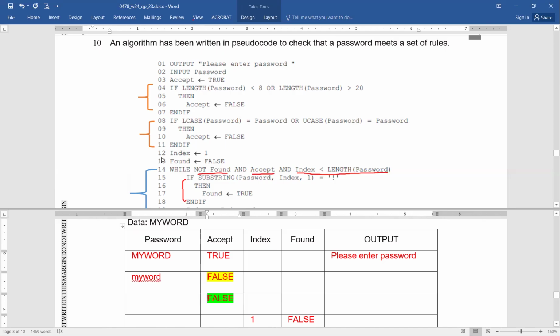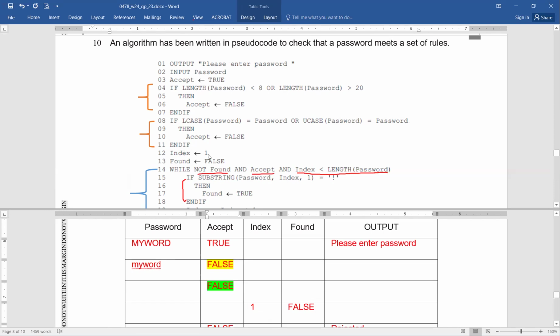Okay. Index equals 1. Index is 1, as you can see here. The value of index is 1 and the value of variable found is false. While not found means while true. While found is true and except is false. Except means true. And index, we can see here, 3 conditions mentioned. Not found means not false, in other words true.